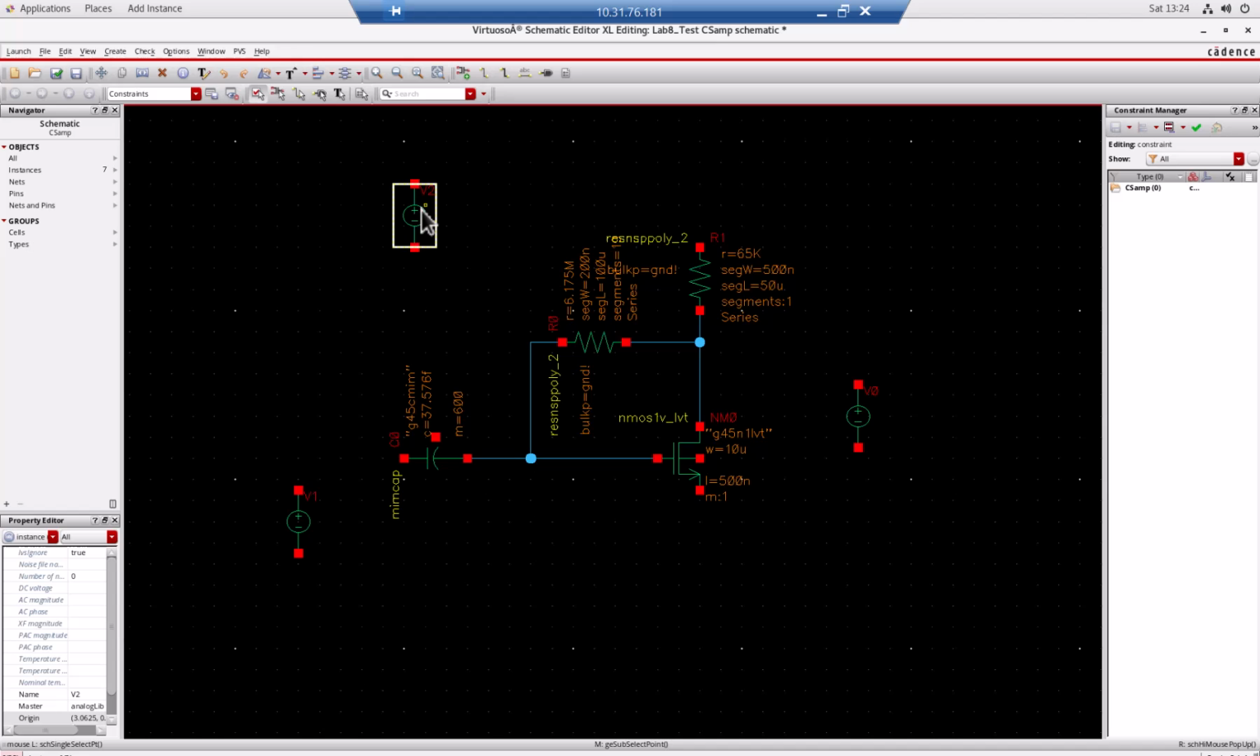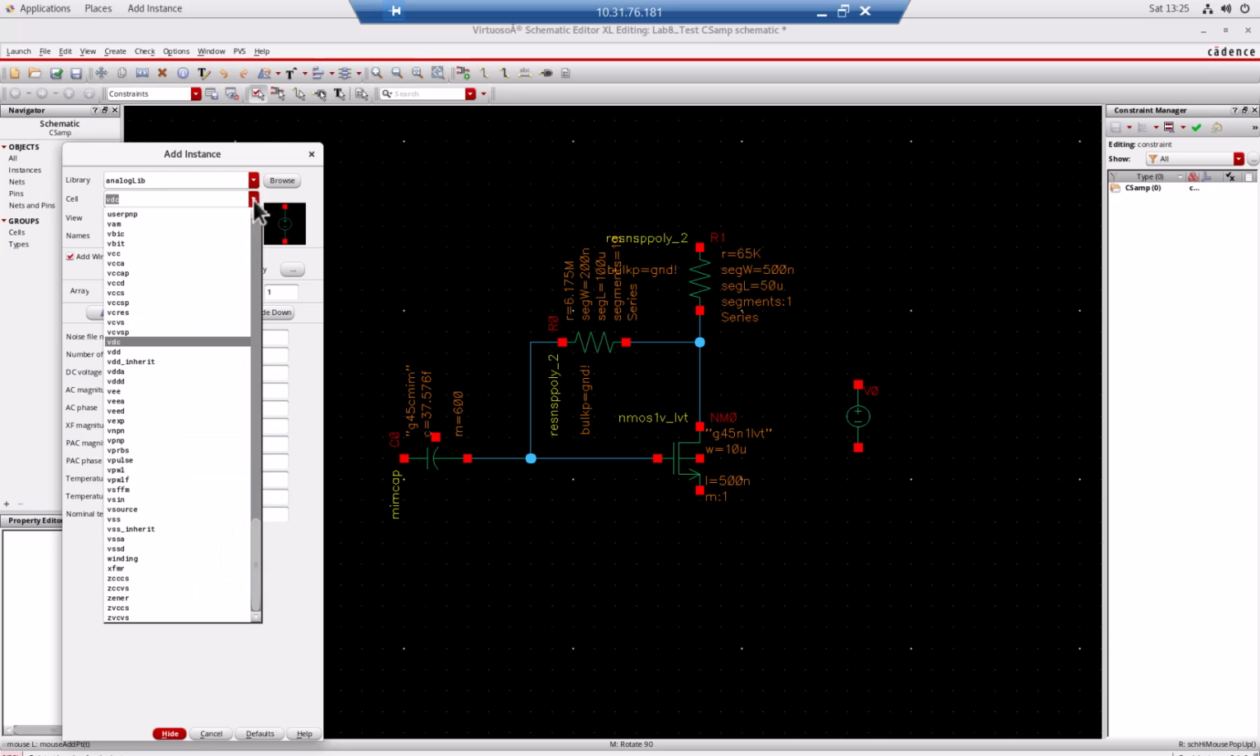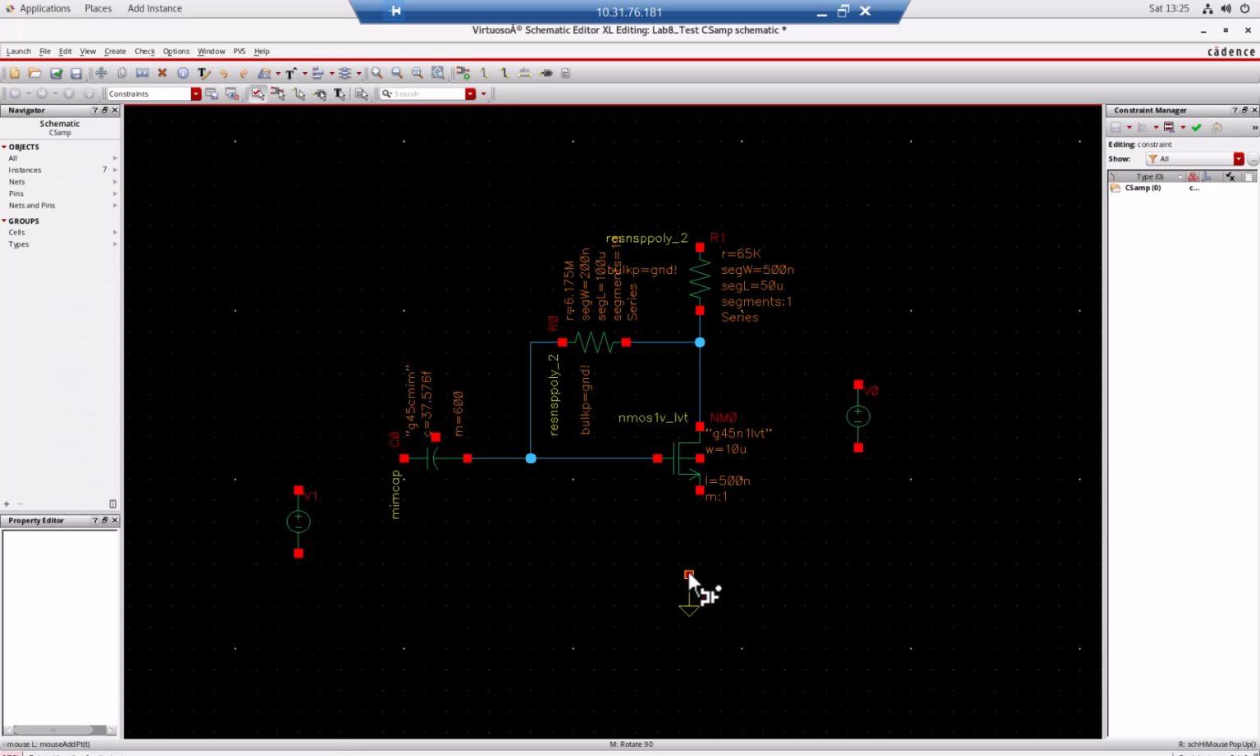No, I'm wrong. How do I press delete? No, D. Okay, and then I also need to add the ground signal. Okay, and then I connect that. This one comes to here, this one comes to here. Again, the body and the source are connected, and then they are connected to ground.